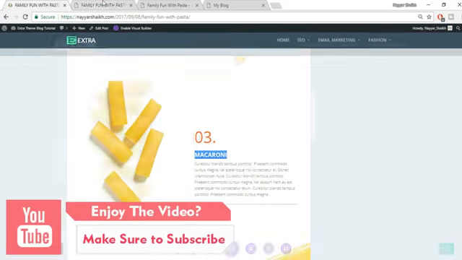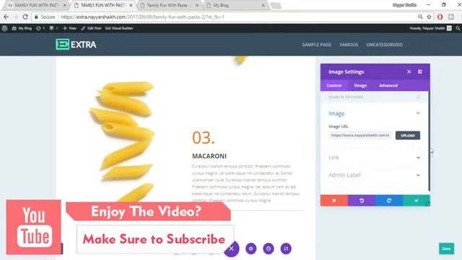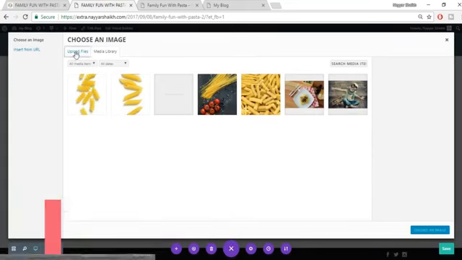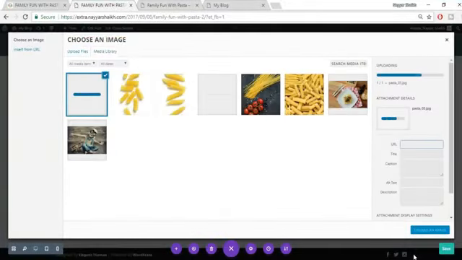Okay, now let's add this image again. Click over here. Click on this gear icon. Upload an image. Select the image you want. Fine. This is the one. Click on open.